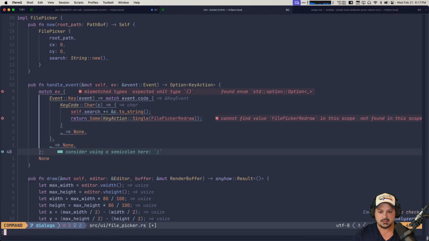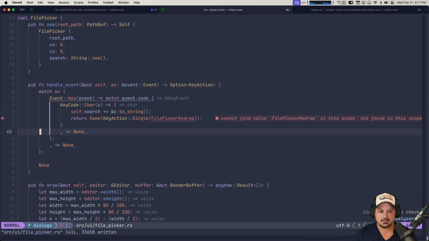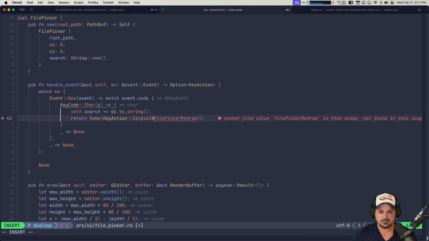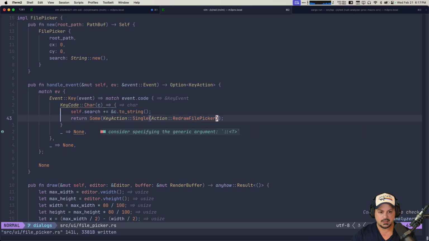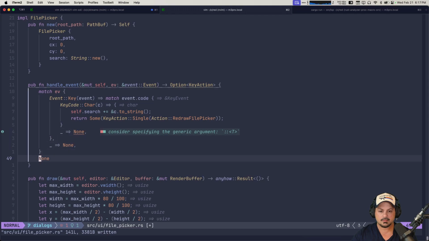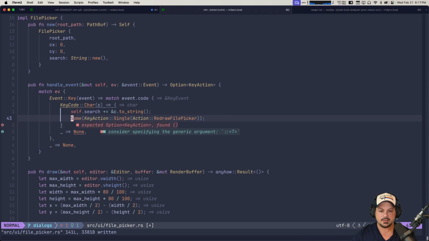We need this. Yes, because this is an action. Okay. File picker redraw. We called it redraw file picker. So let's see here, 2R, like that. Okay. So this way we don't need to return here. We just do this. Good.